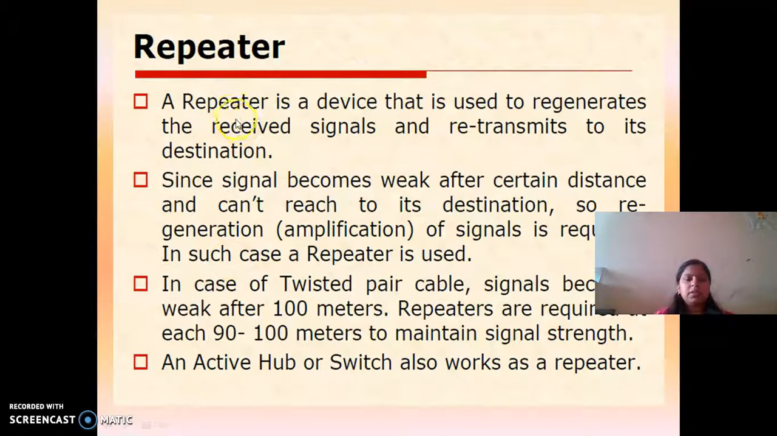Next is repeater. With a repeater, we regenerate the signal. Since the signal becomes weak after a certain distance, it cannot reach the destination, so we need to regenerate or amplify the signal. For example, in twisted pair cable, the signal becomes weak after 100 meters, because that limit is 100 meters. So after each 90 to 100 meters, we have to have repeaters in order to maintain the signal strength.